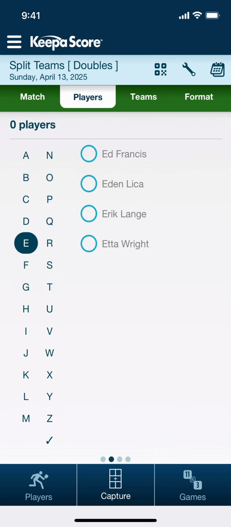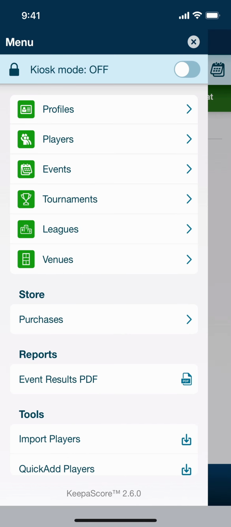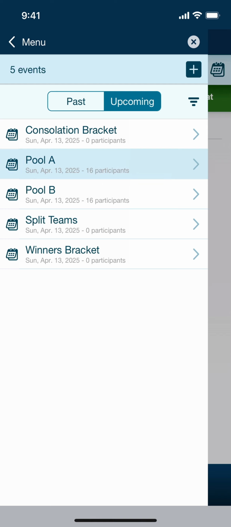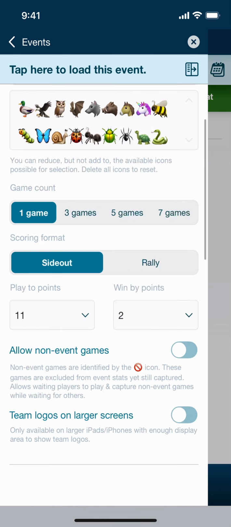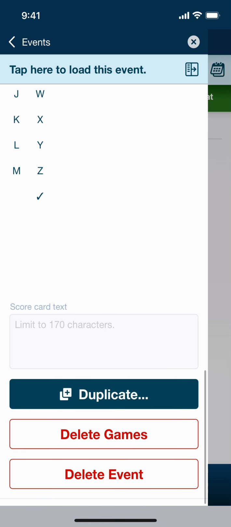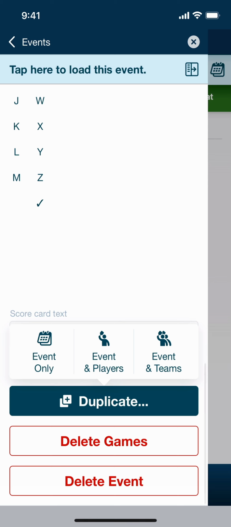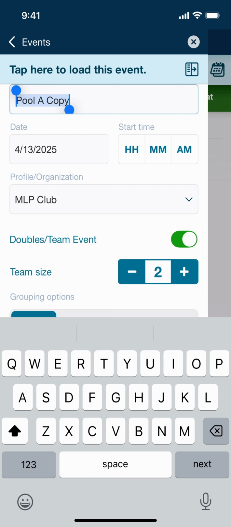I could have duplicated the event, actually. Let's go ahead and do that. I'm going to go to this because I simply want to take advantage of what I already had, which was my pool A. I'm going to scroll to the bottom, same player, same day. I'm just going to duplicate, but this time, rather than the event and teams, I'm just going to do the middle one, event and players.